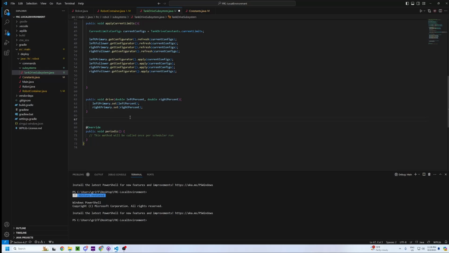Now the other method we're going to create that can be handy in certain scenarios is a public void stop. Stop all the motor activity. It's a little more explicit than just giving it a percent of 0 and 0. Talon motors actually have a built-in method to help with this. So if we do left primary, we can actually use .stop motor.